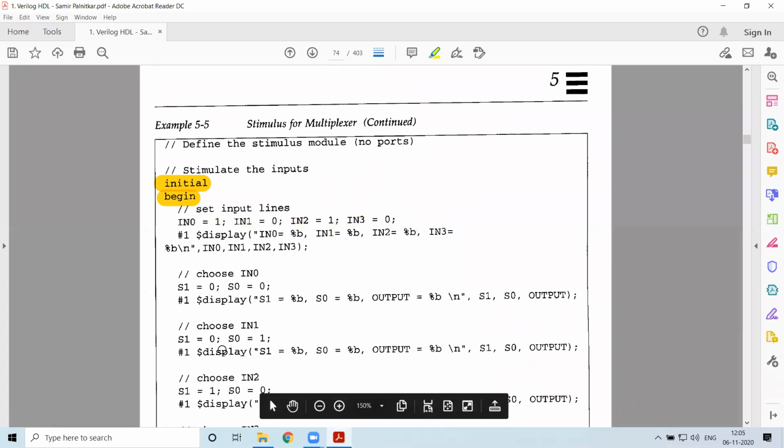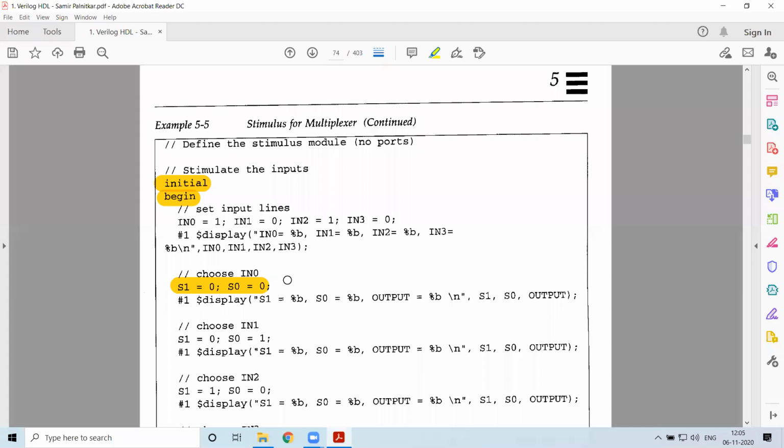Now what I should be doing is change the select lines and see whether I'm getting the intended result or not. So here, #1 is nothing but after one time unit, you call this system function, the system task, which will display these things. It is displaying the value of IN0, IN1, IN2, IN3. It is a bit representation. %B specifies that it is bit.